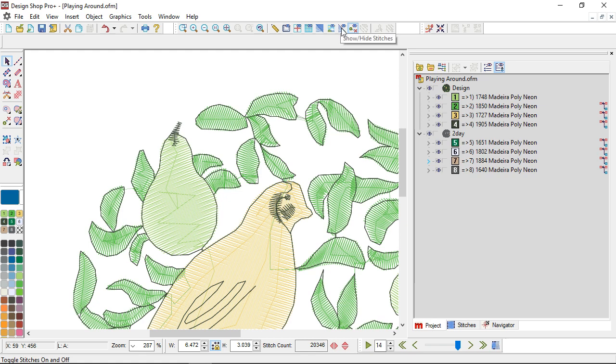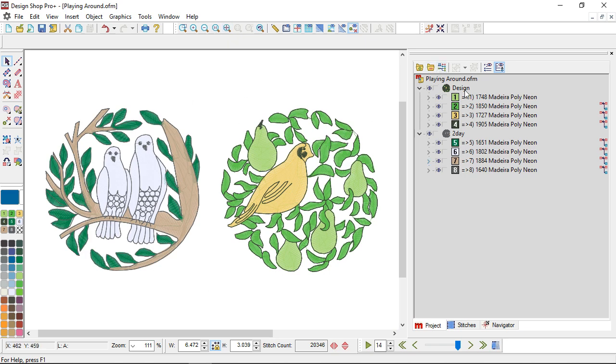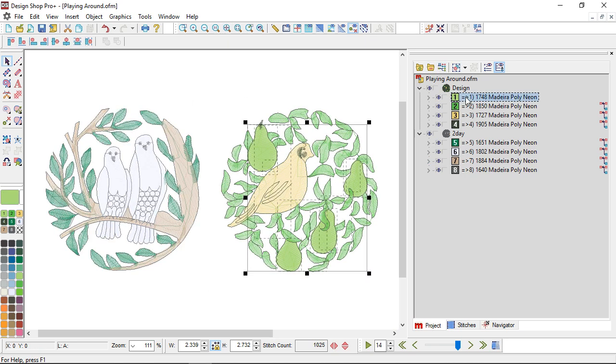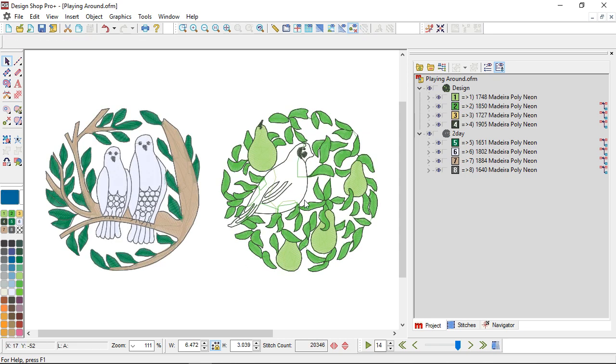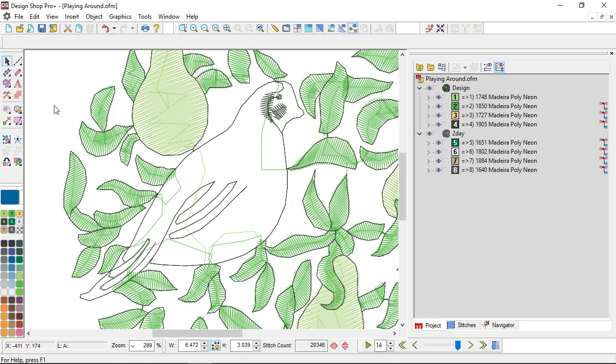Next one over is Show or Hide Stitches. Right now, it's not going to do anything for me because I don't have anything selected. Let me select something for you. Let's select the pears. And then if I come up here, I can hide these stitches, and that will make those stitches disappear. Let's bring those back and let's select the bird and hide those stitches. And so now when that's hidden, if I zoom into that bird, you can see all the stitches that are running underneath of that. So showing and hiding my stitches doesn't delete the stitches.